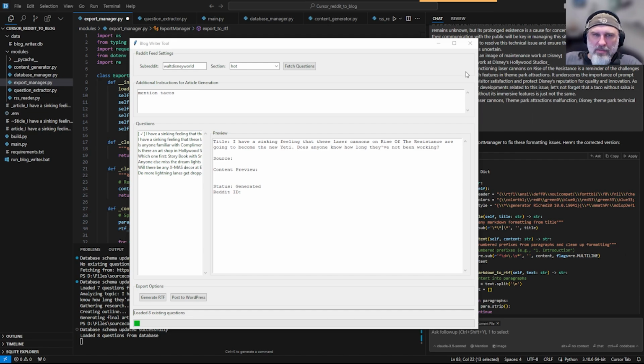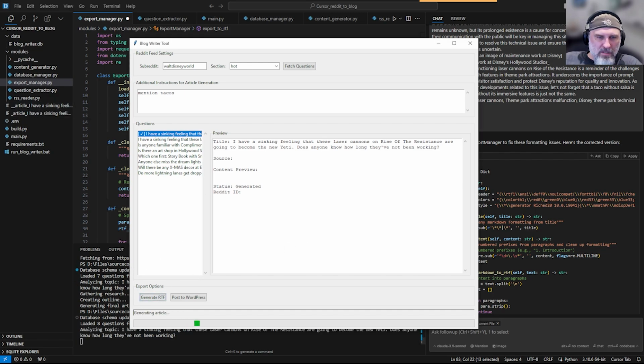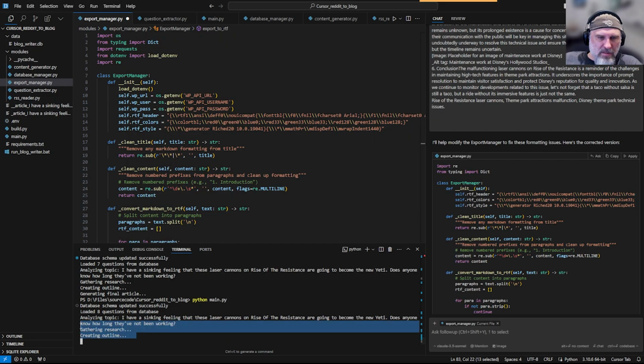I can't rename it because I currently have it open. Close it. Then rename it. Right there. Click on that. Generate RTF. Gathering research. Creating outline.